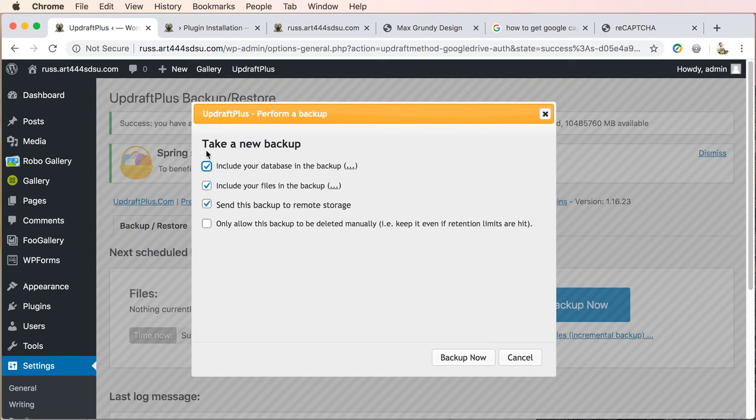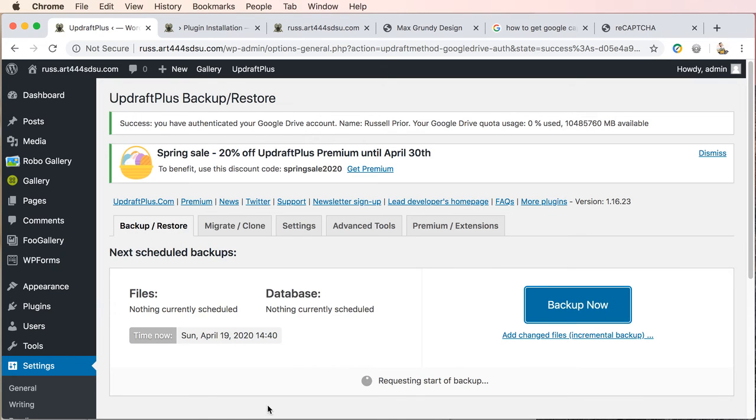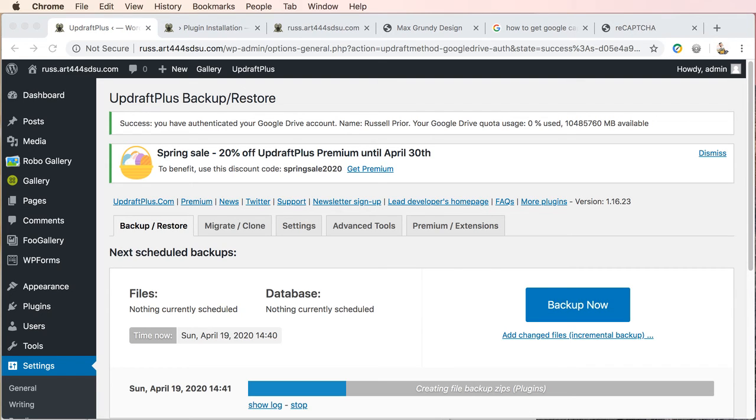And we are going to include the database, include your files, send this to the remote storage, only allow this backup to be deleted manually. Otherwise, my guess is if you say you are only going to allow X amount of backups, then previous backups will be deleted. I believe we only scheduled 2. All right, so this is a choice you're going to have to make. Let's go ahead and back up now. And the request is going to begin. Let's pause while we wait.